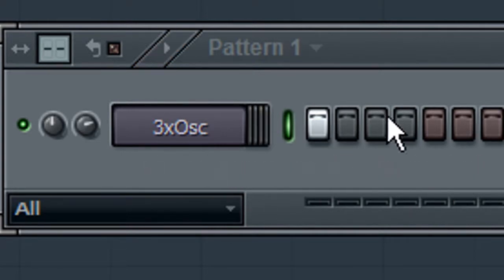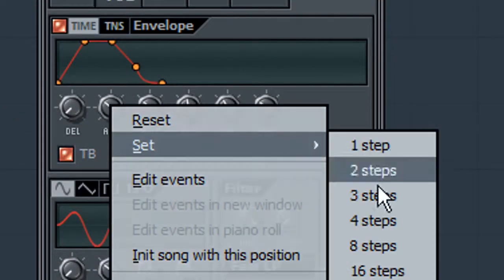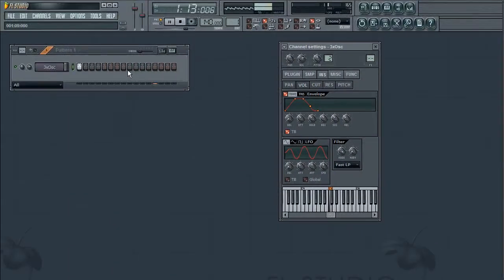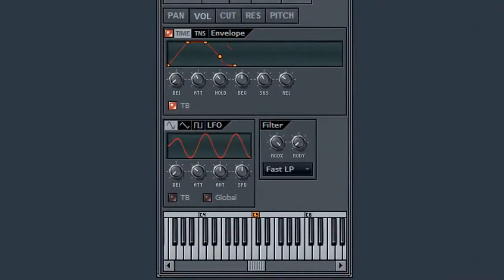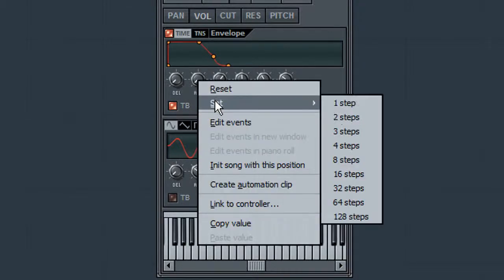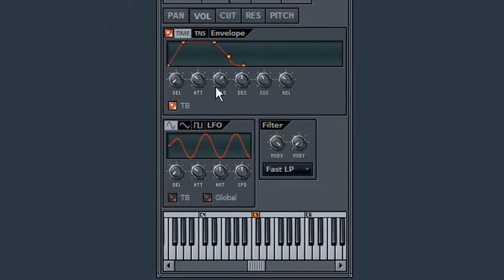If I wanted this to go a half note, to take a half note of time to fade up to maximum velocity, I'd right click here and choose set 8 steps. We play. It takes a half note of time for that to peak to its maximum velocity. Hold right here. Hold means after it peaks, and I'm just going to set my attack down to nothing here. Just to explain, hold here, same concept. This means how long is the note going to hold. And let's say I wanted this to hold for a quarter note and then start fading out. I would do set 4 steps on the hold.